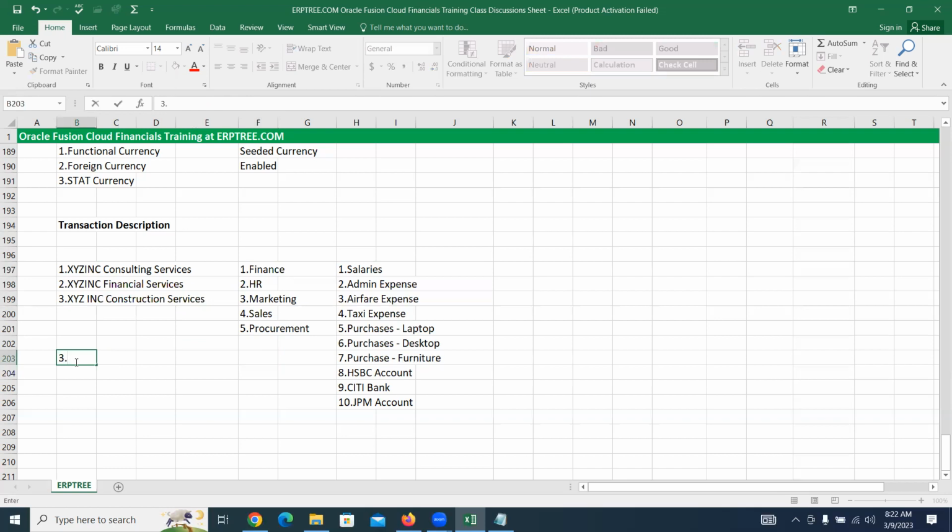Which department did that activity? Finance department or procurement department. Take procurement department did that activity. Procurement means 5, 5 dot. What did they do? They purchased a laptop. The laptop purchase account number is 5, so you can put 5. That's it. It makes sense.